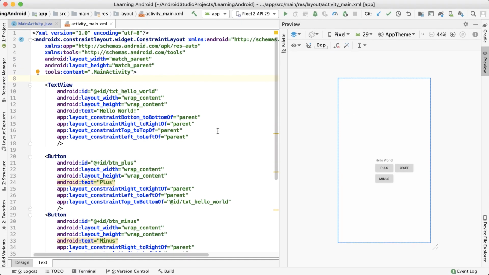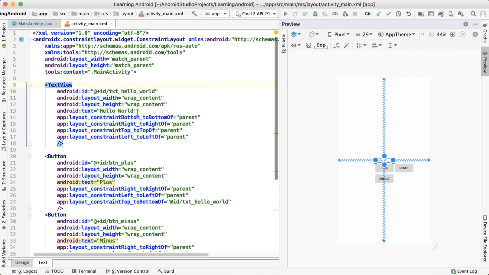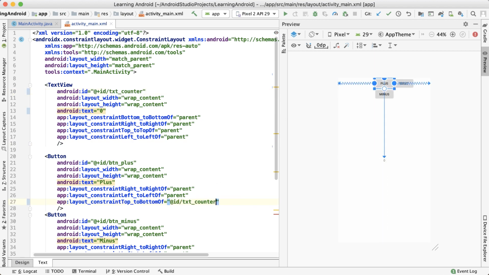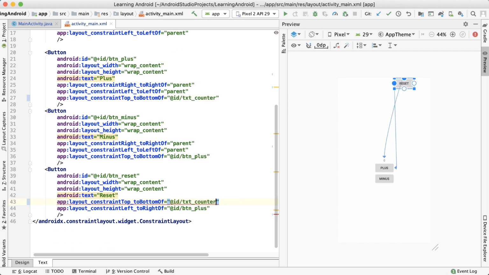Hello guys, in this episode we're going to add click functionality in our buttons. So first of all, let's change the hello world text value to 0. And let's change the ID name as well. So we're going to say txt counter. And I need to modify the ID in here and here as well.